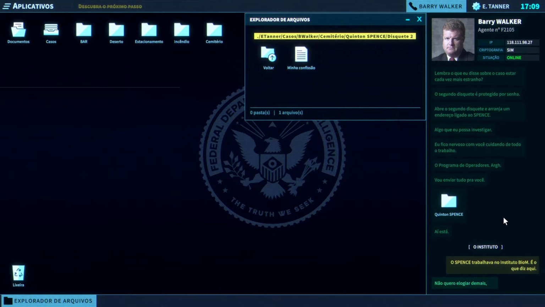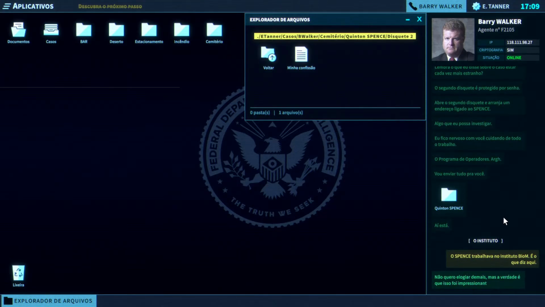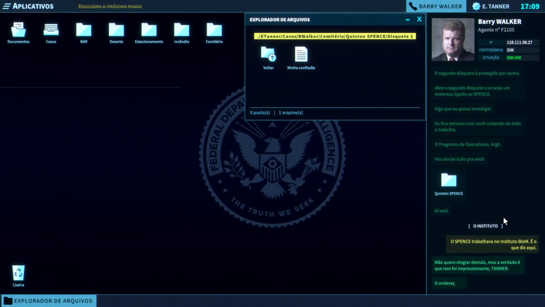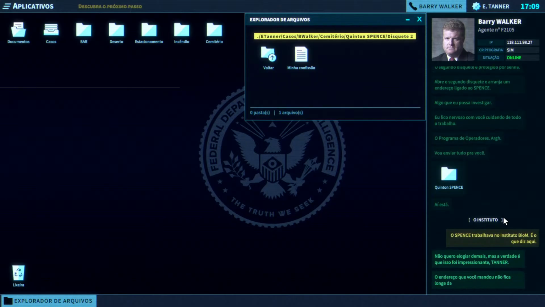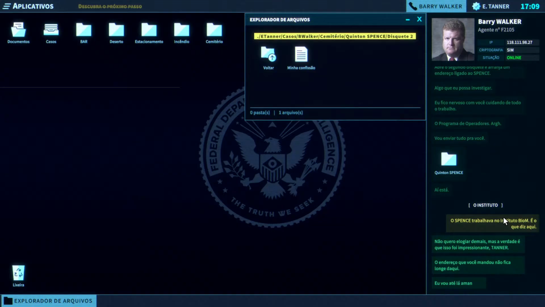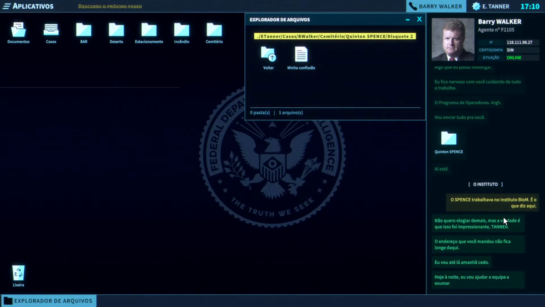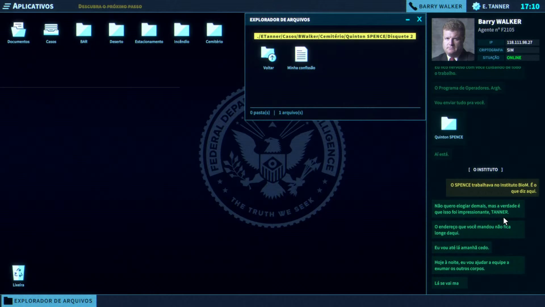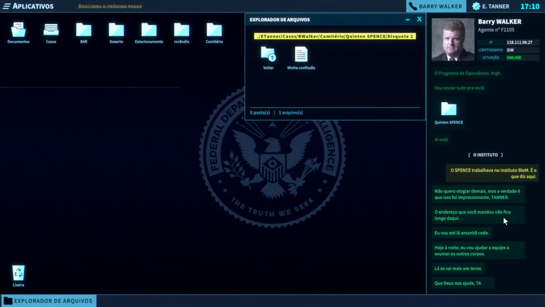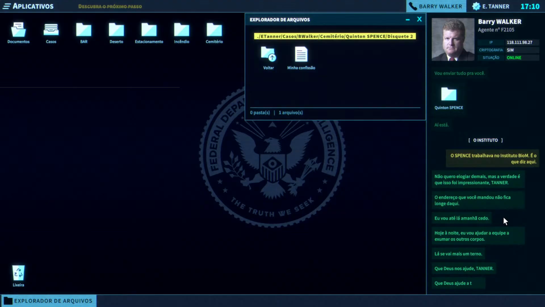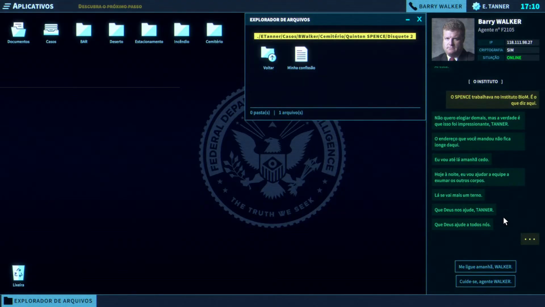Let it go to your operator head, but that was actually somewhat impressive, Tanner. The address you sent, it's not far from here. I'll check it out first thing in the morning. Tonight, I think I'll help the team exhume the rest of these bodies. Screw the suit. God help us, Tanner. God help every single one of us.